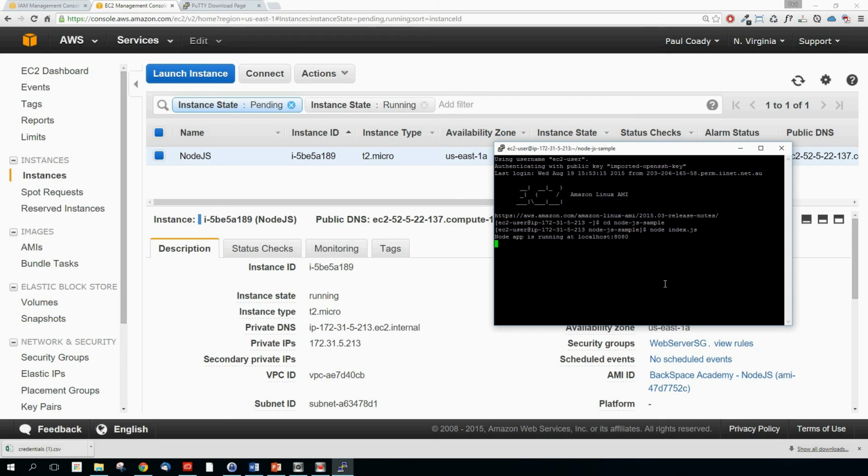Okay, so that seems to be working. If we point our browser towards the IP address of our server, we should get something coming up. And there we have it. It's Hello World, not a problem. So that all seems to be working fine there.